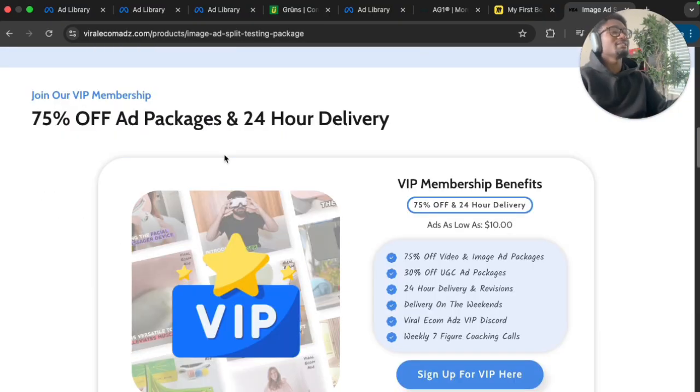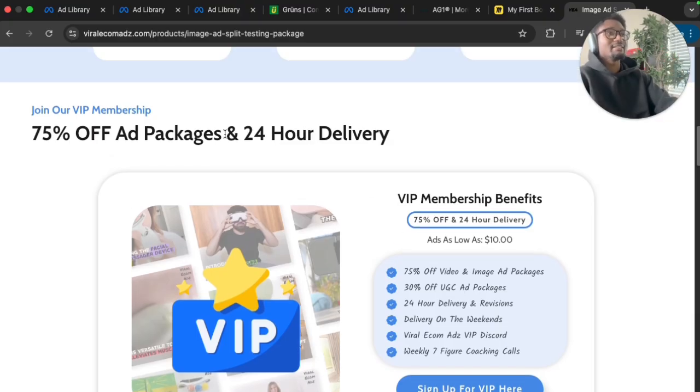Now, if you're working with a designer, if you're working with a partner on your store, you don't have to wait a whole week to pump out 10, 15 static ads. You can actually just get this within 24 hours, right? Get your static ads, boom, it's in your hands, running on your ad account, see how it goes.